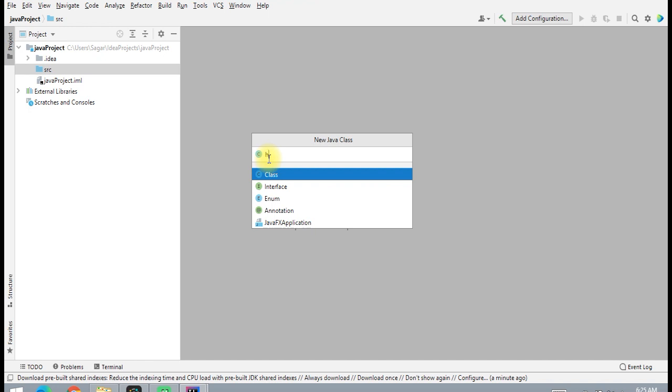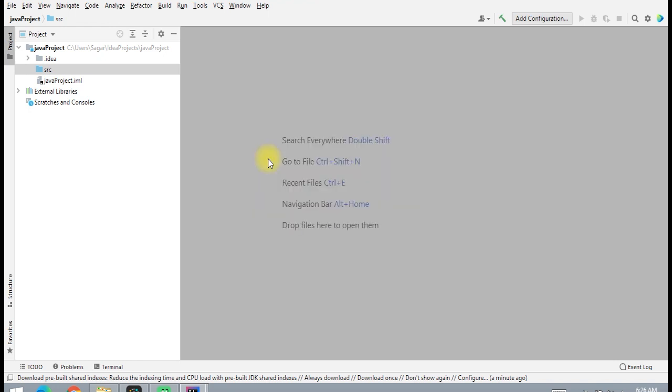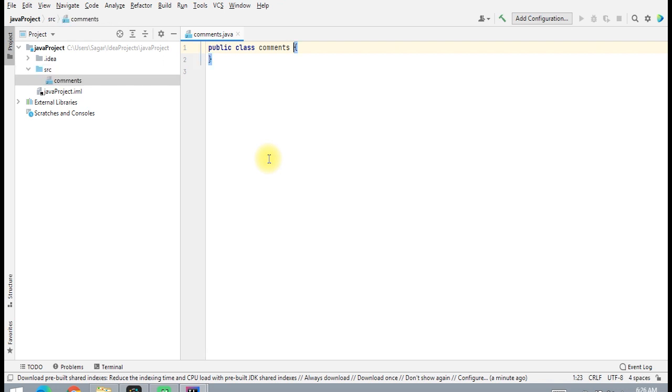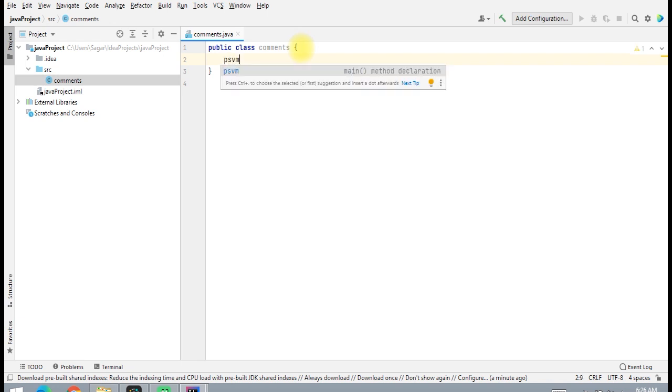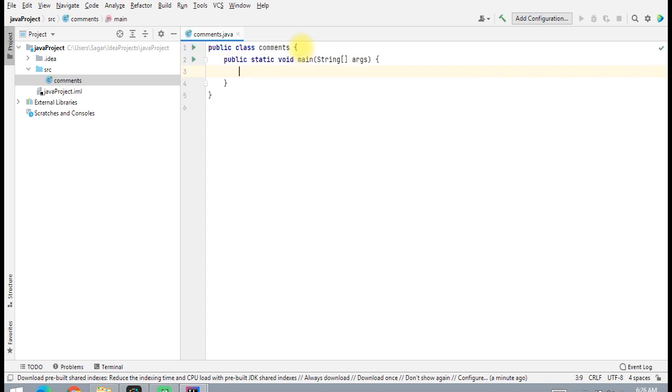Or you may write comments. Click on Enter. This creates the class comments. In the next line, type PSVM and then click on Enter. It automatically gives the public static void main method. Now in this method we can write our comment.